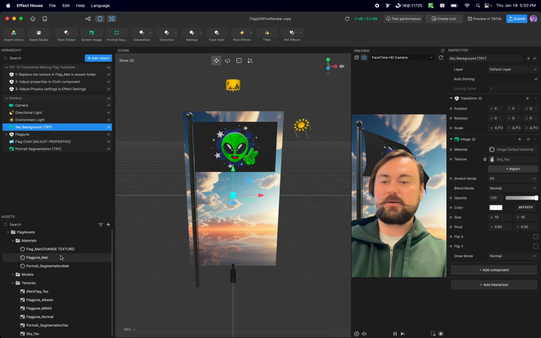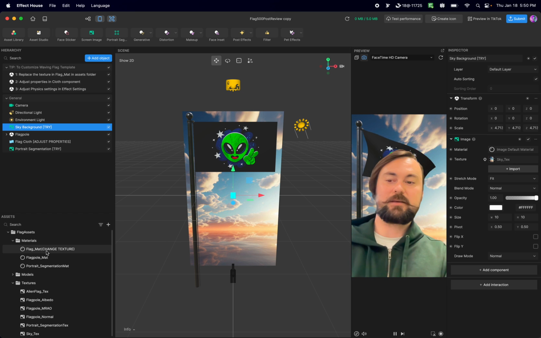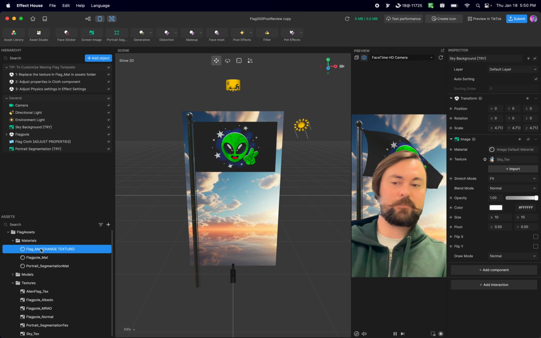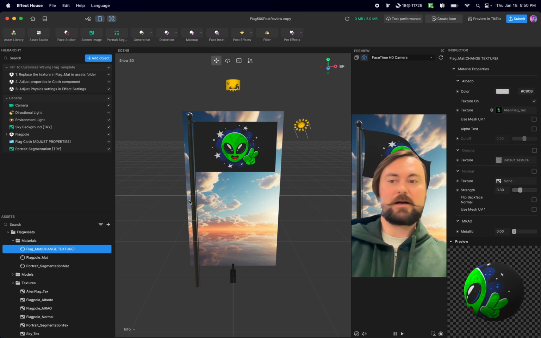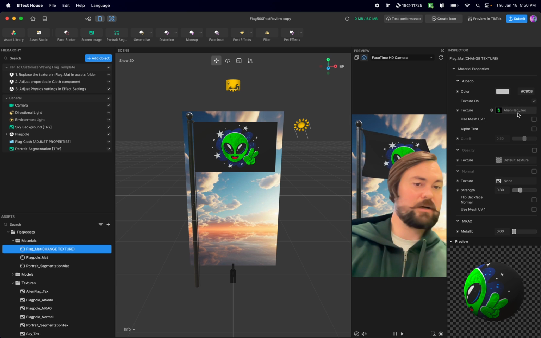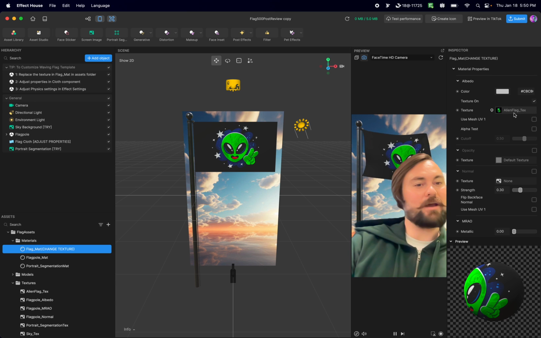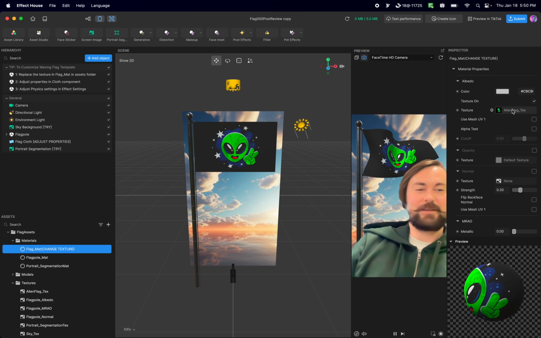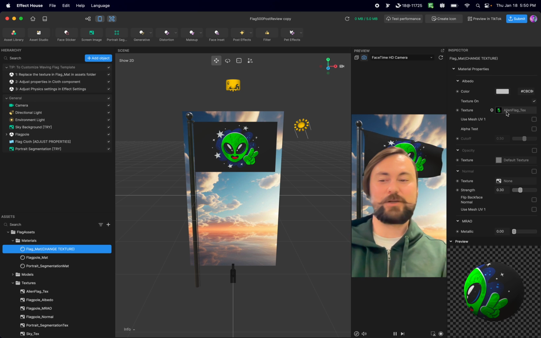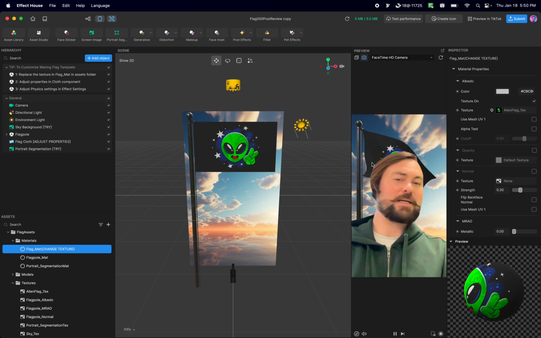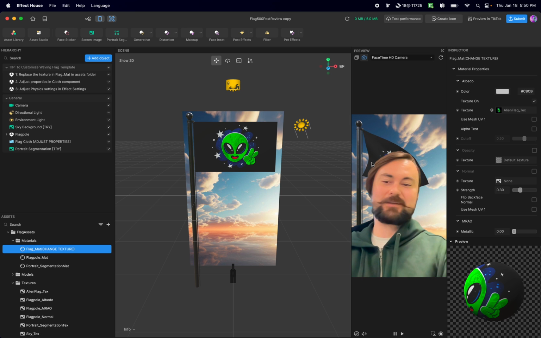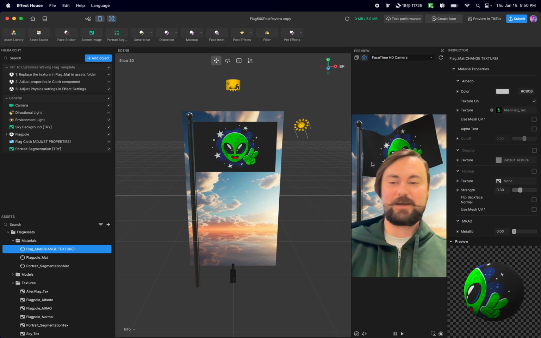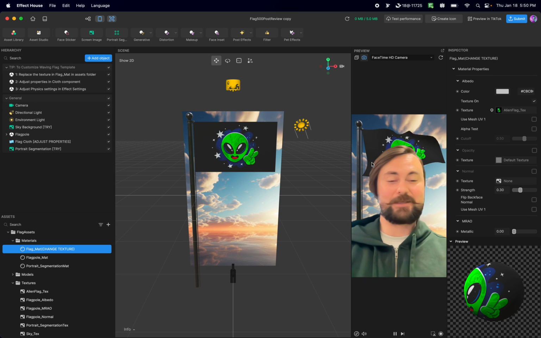The things you're going to look at in this project are the material, flag material here, and you can change the texture of what you want to be on the flag. We have this nice little peaceful alien currently as our texture. So change that to whatever you want, and that could be a million effects in itself.